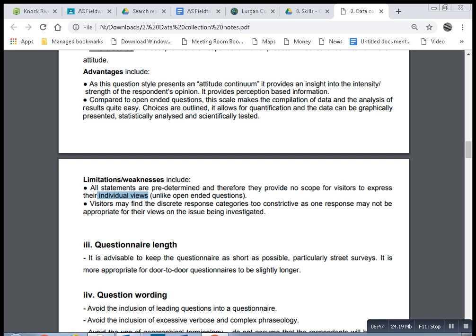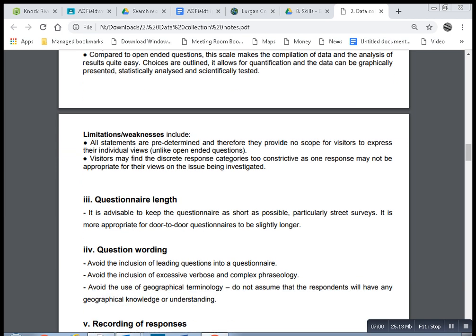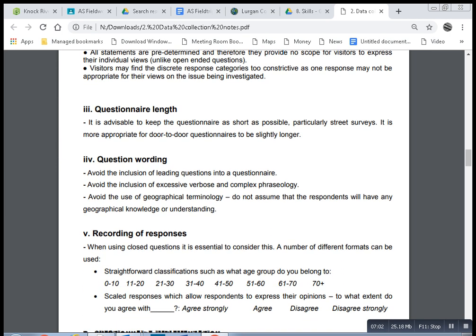Next up, questionnaire length. This is pretty easy. Keep it as short as possible, especially for street surveys. Slightly longer if you're doing door-to-door, but as short as possible. Question wording. Leading questions are always a bad idea, are they not? That is an example of a leading question. It's one that leads the respondents towards a particular response. So avoid the inclusion of leading questions.